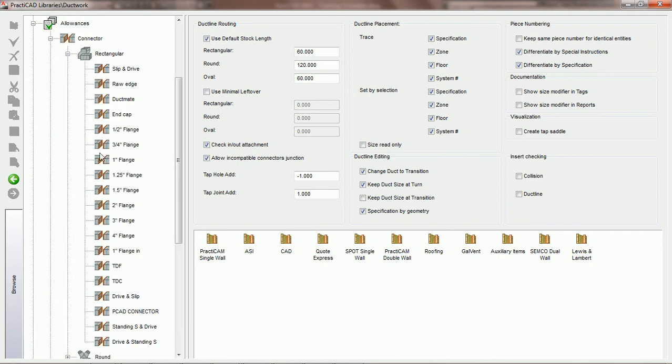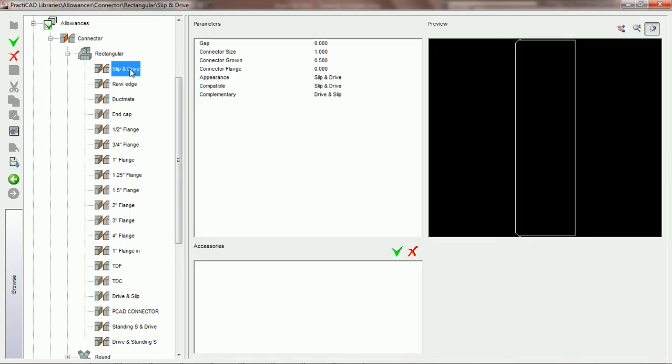We're going to open up rectangular connector, and we're just going to click on an individual rectangular connector. Now, there are separate tutorials on how to utilize all of these parameters. But what we want to point out is that we do show you in earlier tutorials what compatibility is for and what complementary is for. And you can set the compatibility and complementary parameters directly from each individual connector.